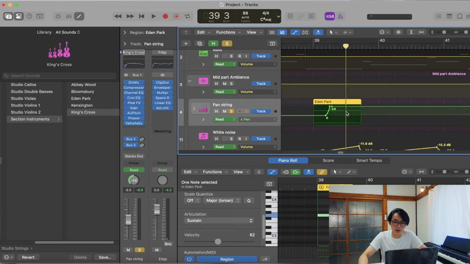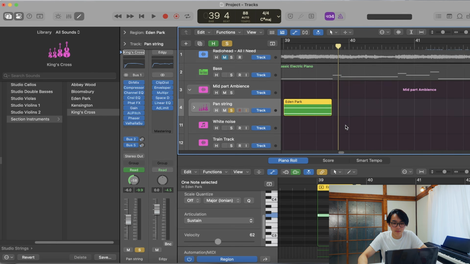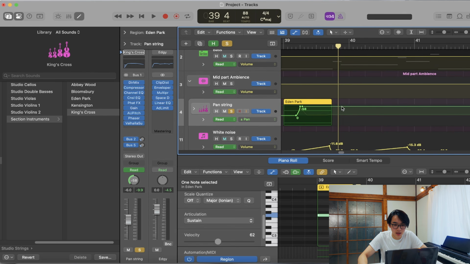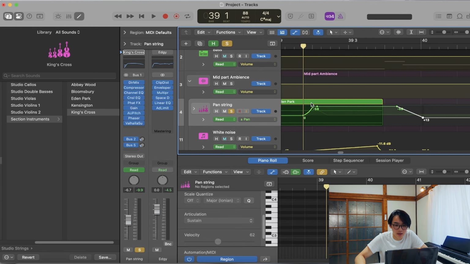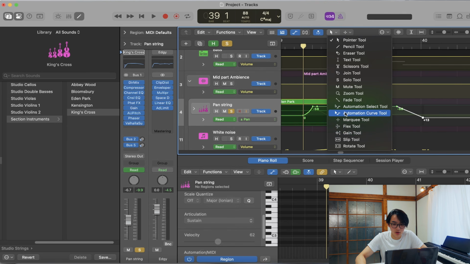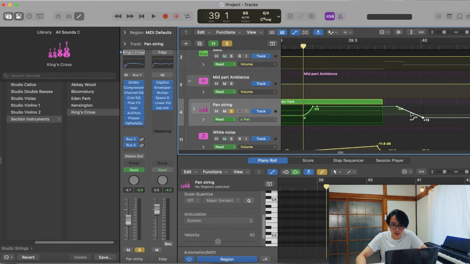How can I automate the panning? First, what you want to do is press A to open this section, and then you just click on where you want the panning to be, and then drag it down or up as you like. One thing to make the panning sound good is I added this curve right here. In order to do this, you can click this one, the automation curve tool, and just drag it down.